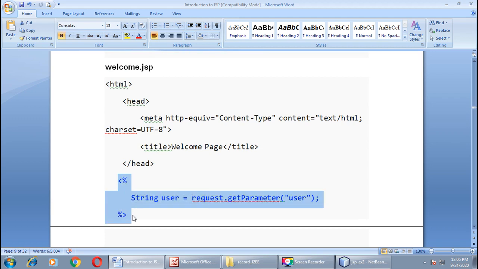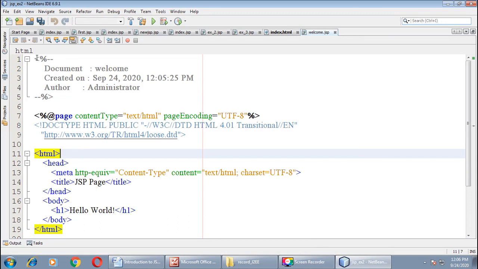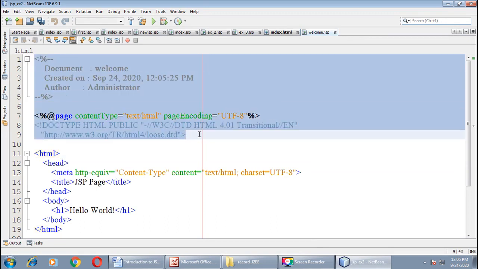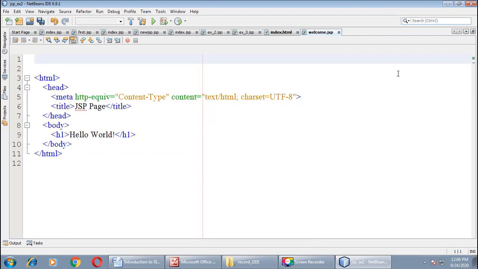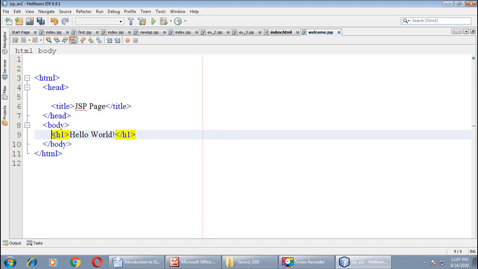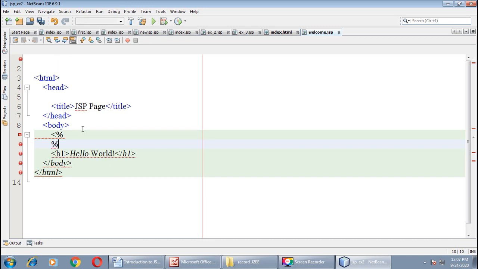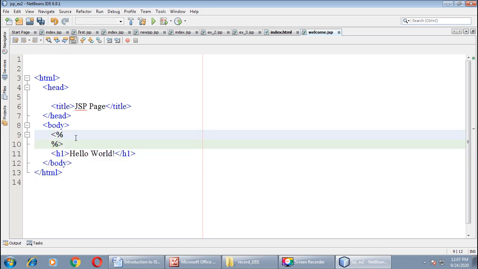As I explained in the previous session, you can enclose your Java code in a scriptlet tag, right? So we will use the scriptlet tag for getting the name of the user entered through the HTML page. First of all, remove unnecessary code. End of scriptlet. Don't forget to keep your Java code in between these tags. Always do remember.